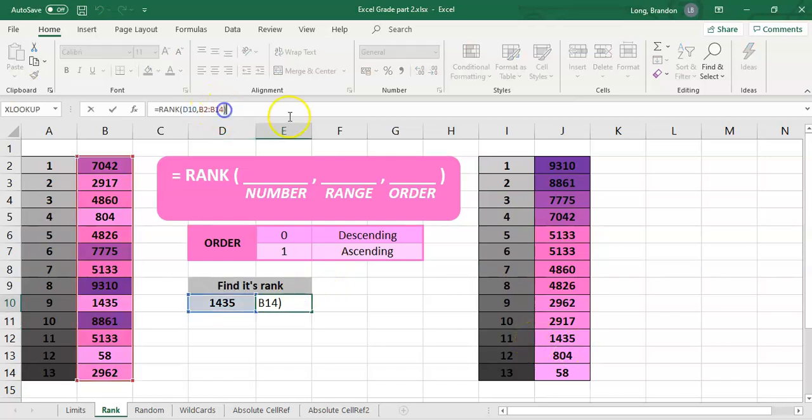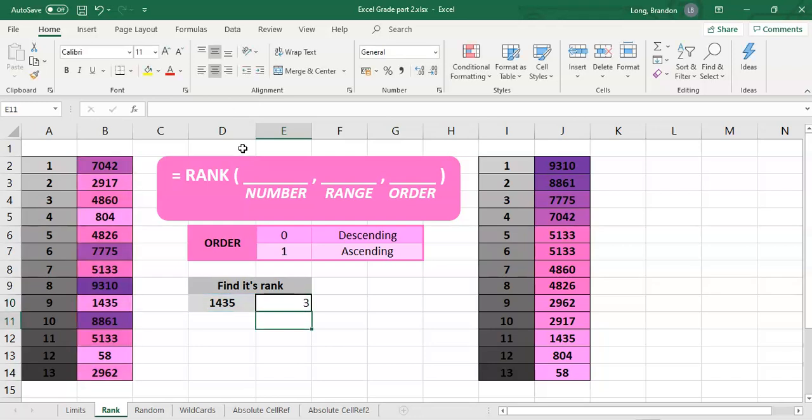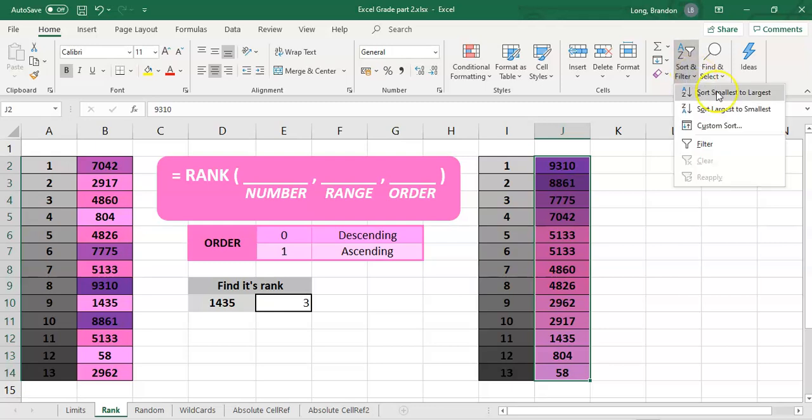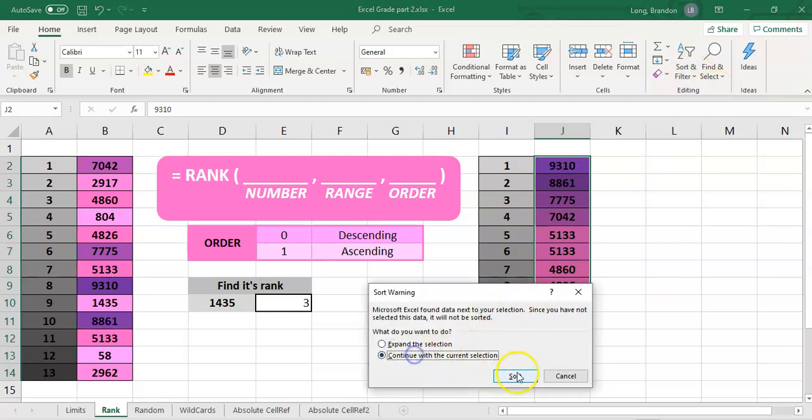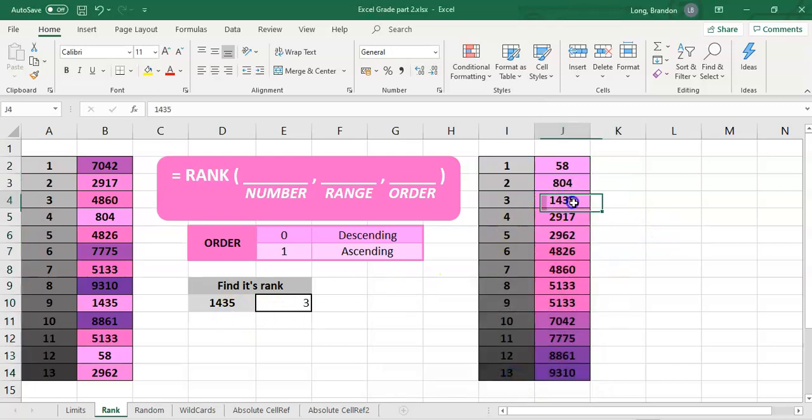Now if I change it up and I put in a 1, you can see there it gives you a little tip: 0 for descending, 1 for ascending. In other words, in this rank, we are ranking the lowest number as a 1 and the highest number as however many numbers there are. So when I do this, that 1435 is ranked number 3. Now if I sorted this the other way around, from smallest to largest, and I don't expand the selection, you can see that 1435 is the 3rd in ascending order. In other words, from smallest to biggest, the smallest number is ranked number 1, and from then on it gets bigger and bigger.